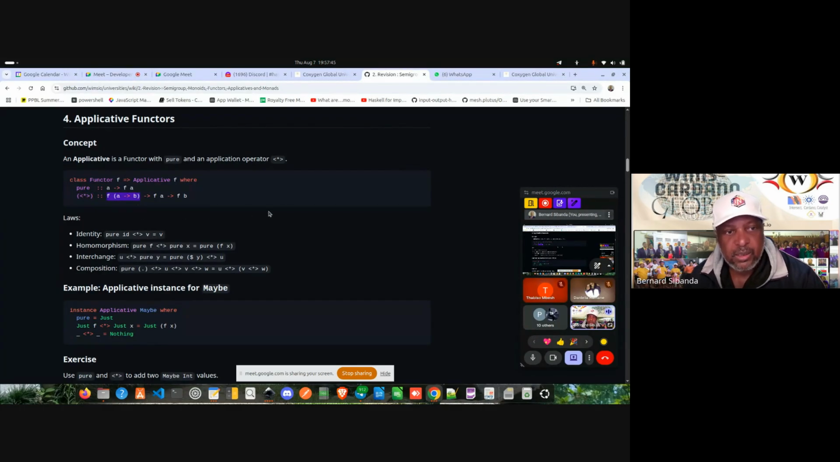Then this is the f function right here. This is a functor. This is a function in a functorial context, which is an applicative. This second value fa, you'll get an fb. Why fb? Because of this.